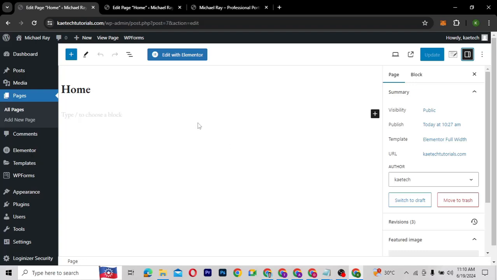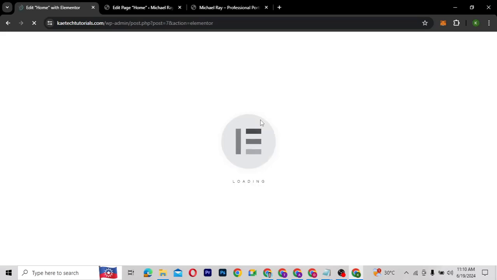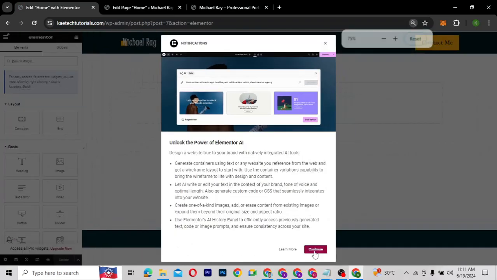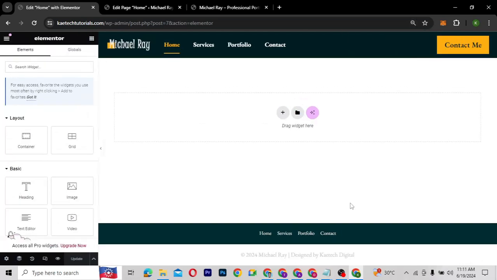Now all we need to do is click on edit with Elementor, so we're going to edit the website using Elementor. That is where we're going to do all our magic. Everything that we're going to do, we're going to use Elementor to do. All right guys, now we are in Elementor. I'm going to zoom in so that I can access this one, and then zoom out again to 100%.